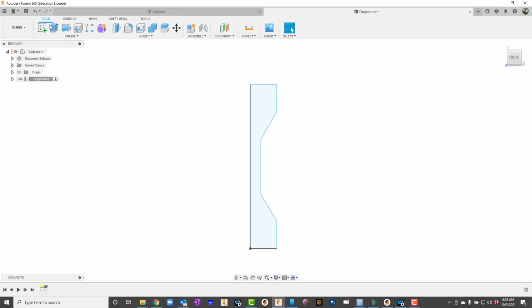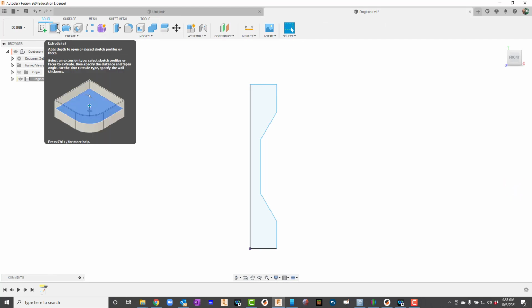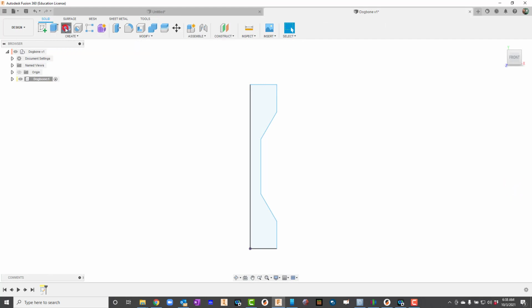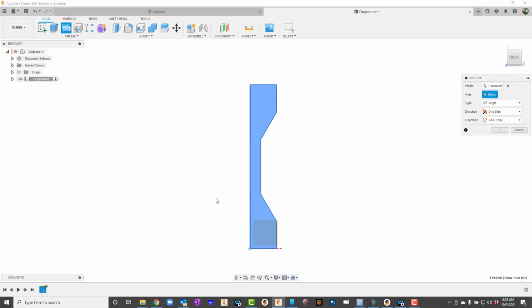I'll go up here now. We were at extrude in our last video. This time we're going to use Revolve. And here it is. Here's Revolve. All I really have to do is just click the straight up and down line here.